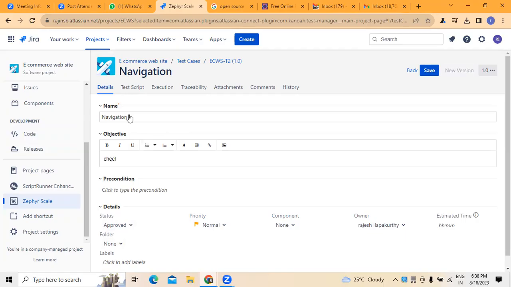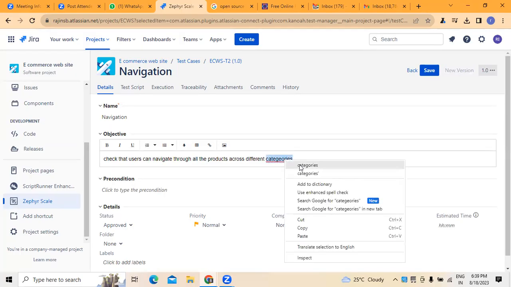The objective is as follows. Check that users can navigate through all the products across different categories, right? So this is generally the objective which was written here.